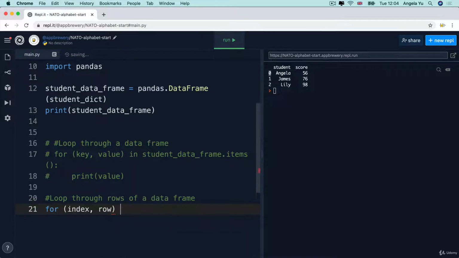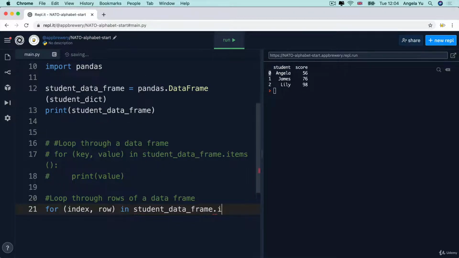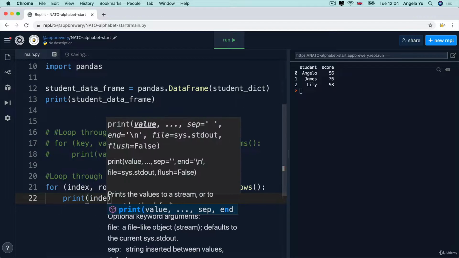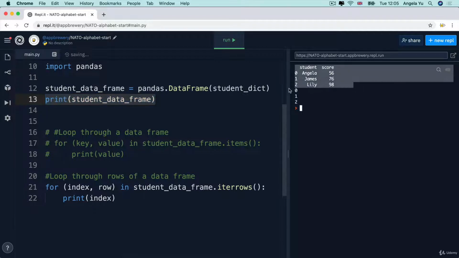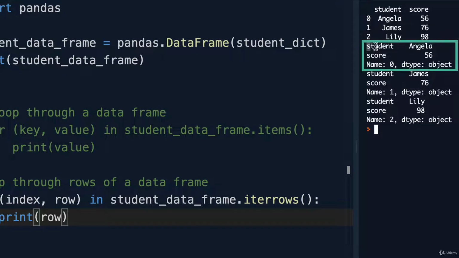And then we can say for index, row in our data frame, which is student data frame, and then it's that method dot iterrows. And now I can loop through each of those rows and print out either the index for each of those rows. So you can see that this is going to print out our data frame here, and then in order to print out each of the indexes, it's 0, 1, 2. But I can also print out each of the rows. So now I get the first row has a student and a score, the second row has a student and a score, and the third row has a student and score.